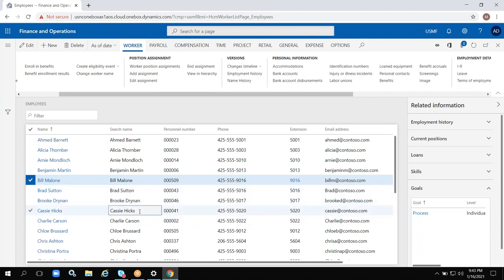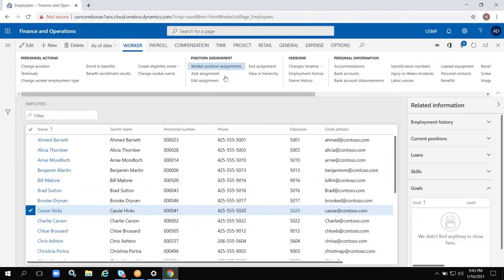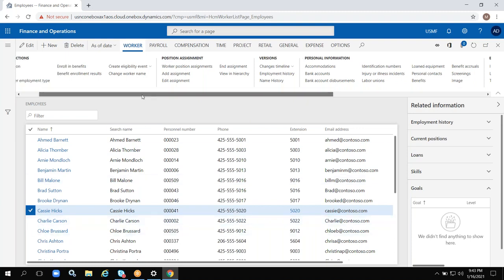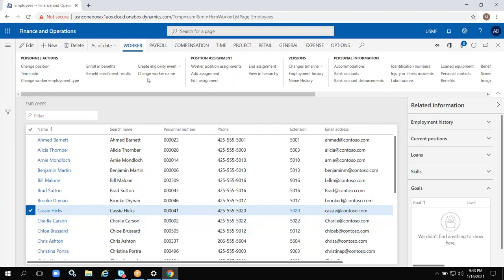Suppose I select Hicks, now everything works for Hicks. If I click here, Hicks will be terminated. If I click here, I can see the bank accounts of Hicks. If I click here, I can see the image of Hicks. Based on the selection of the record, the button controls will work.